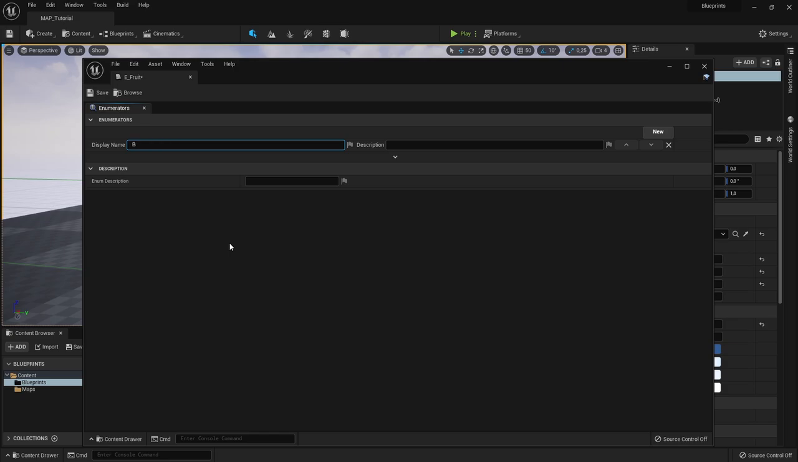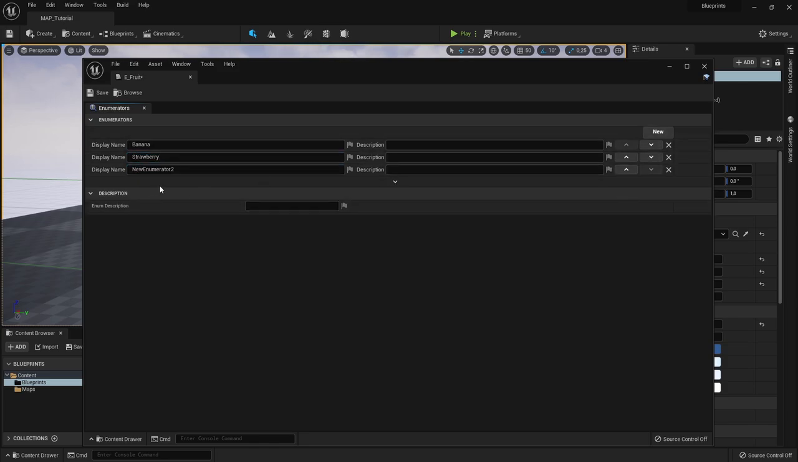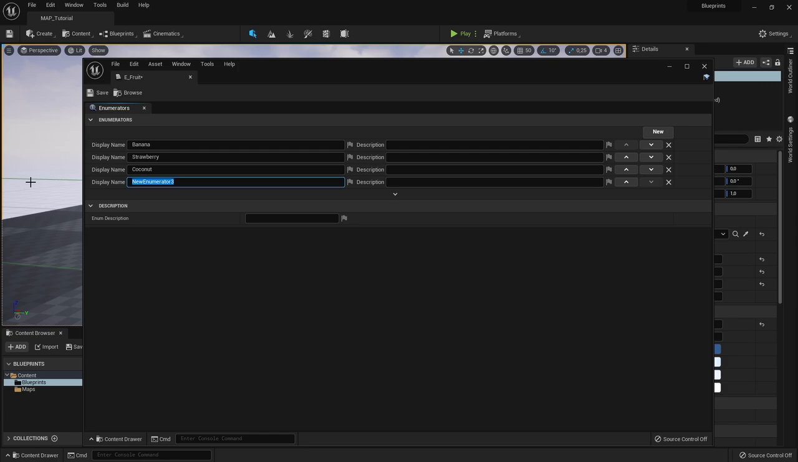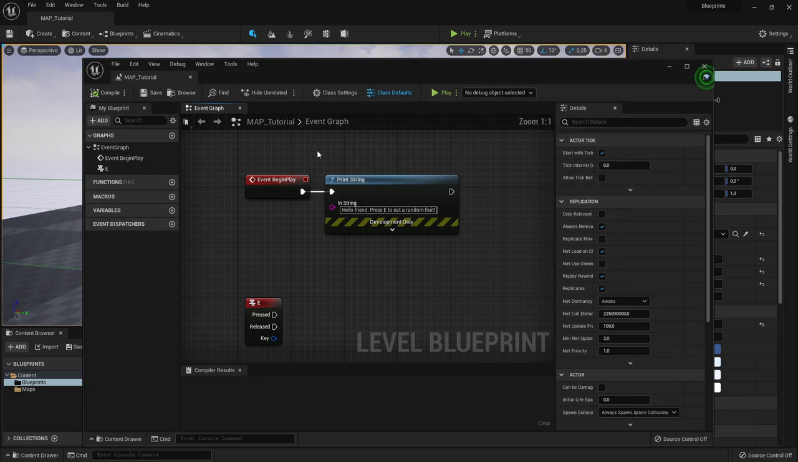Let's go inside of this list and make a new fruit. It doesn't really matter, so choose whatever you want. We can make strawberry again. I'm just going to choose the same fruits that I had: coconut, and the last one was pineapple. You can add as many as you want. We have these 4 for now. Let's close down the enumeration and go back to the level blueprint.